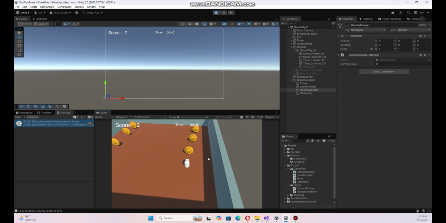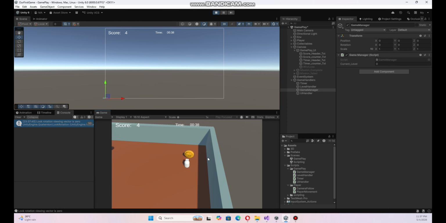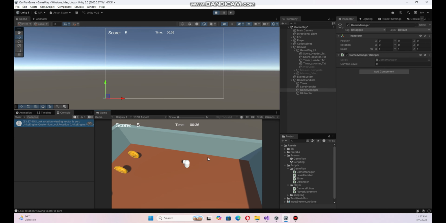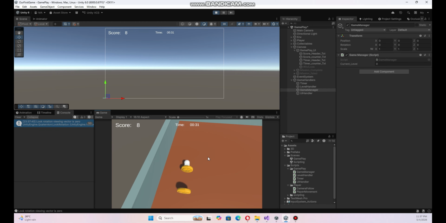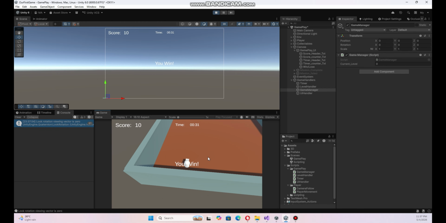Right now, our UI works, but it's not structured. And messy UI leads to messy games. Let's fix that. In this video, we'll organize our UI, create a mission complete panel, and build a clean event-based system. This is where your project starts looking professional.